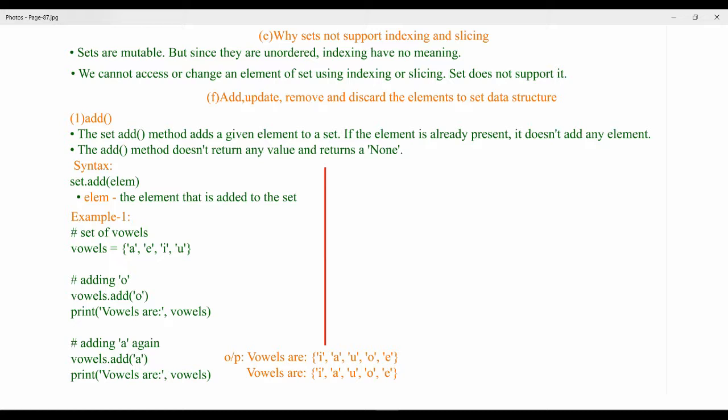If the element is already present, it doesn't add any element. As we have already seen, set only supports unique elements. It only preserves the unique element. It doesn't allow you to store a duplicate element inside the set. So if the same element is present inside the set, then it will not add that new element.